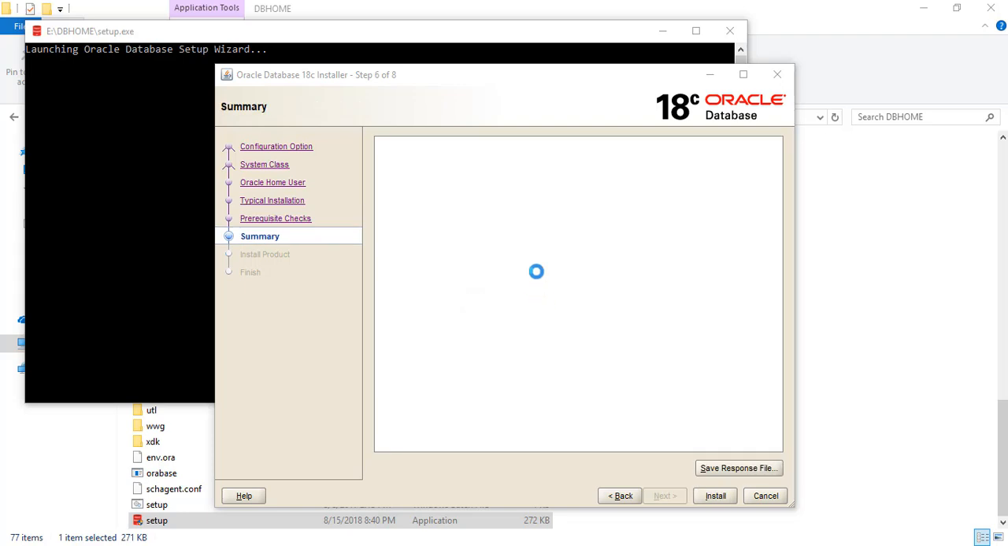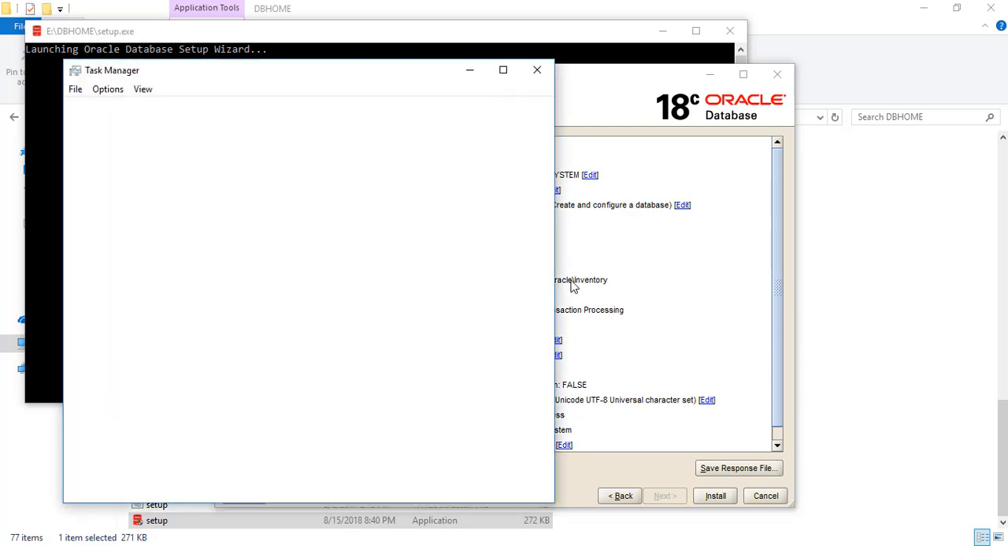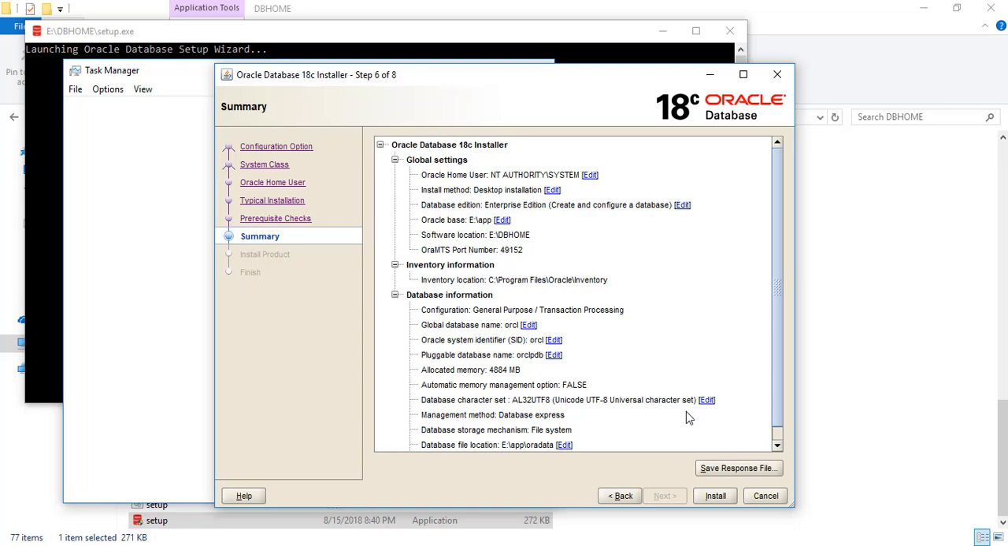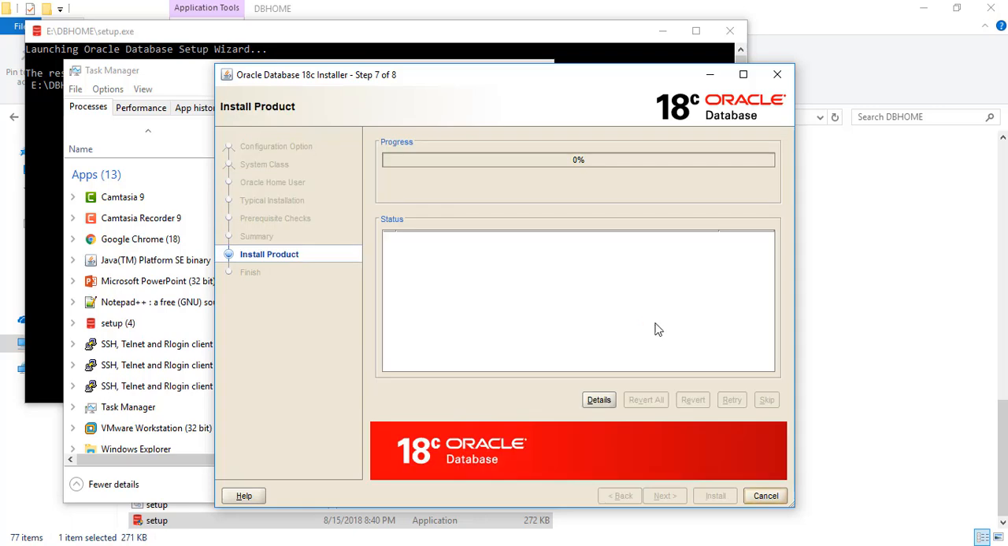And this is the summary page, and all the options which we have chosen earlier are shown over here. So just cross-check from here itself, and if all goes well, just click on the install button. Now it has started the installation of Oracle 18c.